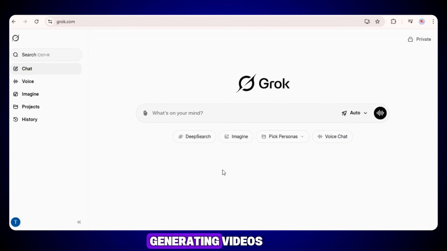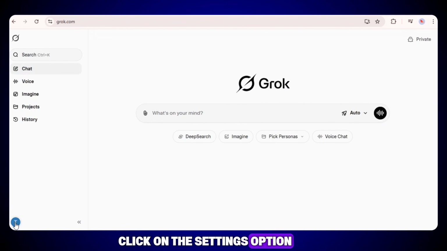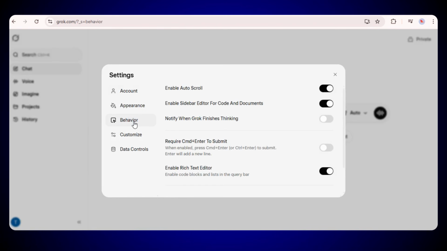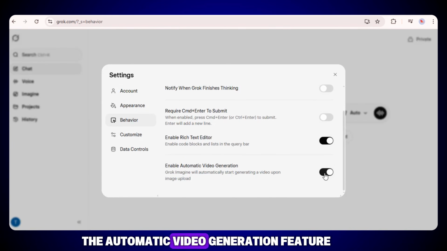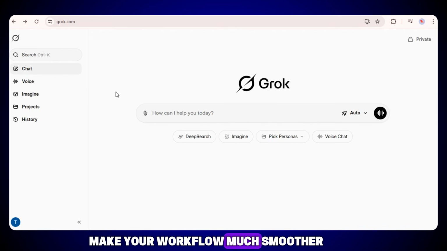But before we start generating videos, we need to adjust a small setting. This step is important because it saves time and gives you more control. Click on the Settings option, then open the Behavior section. Inside this menu, disable the automatic video generation feature. When this option is turned off, you get full creative control over your videos, and the system works faster for manual prompts. This small change will make your workflow much smoother.